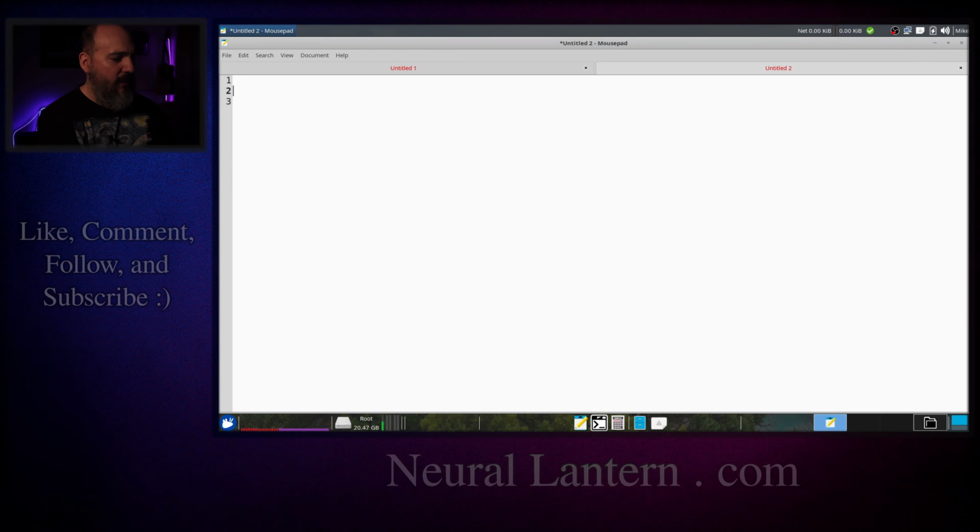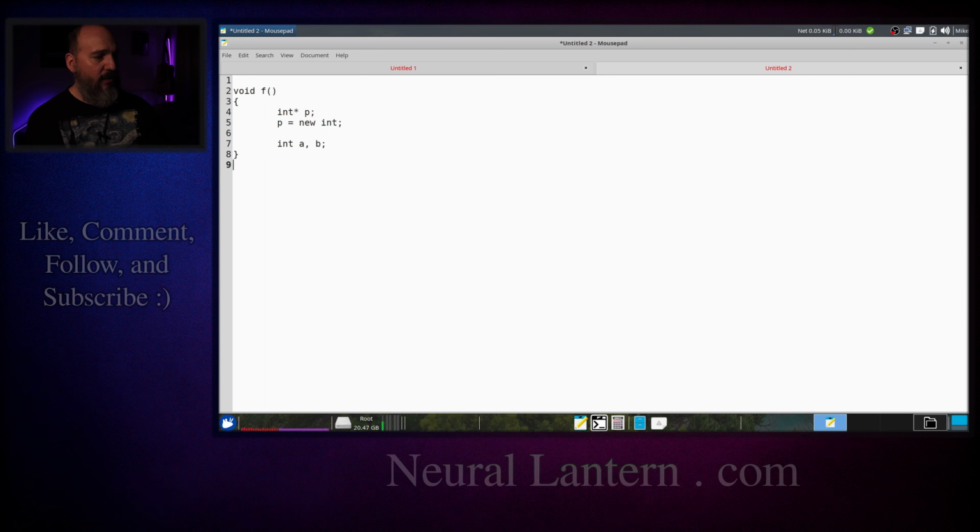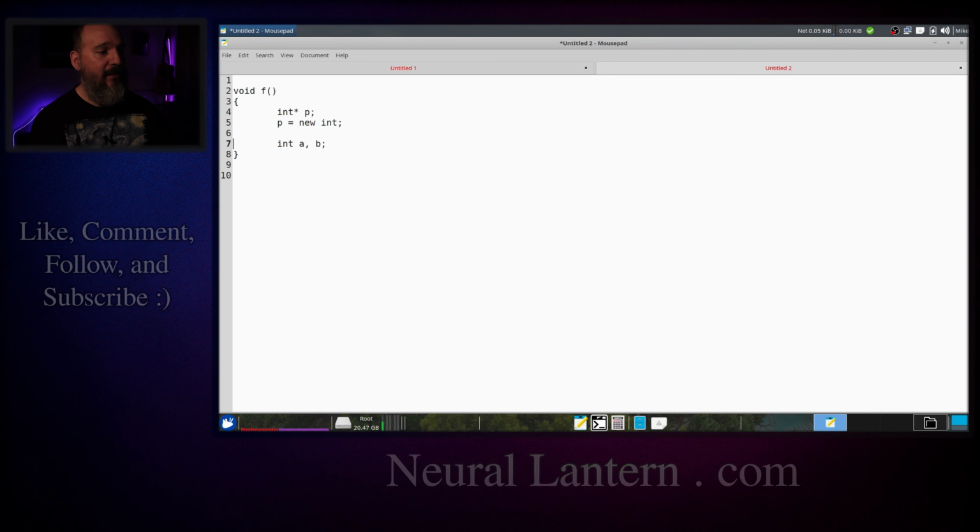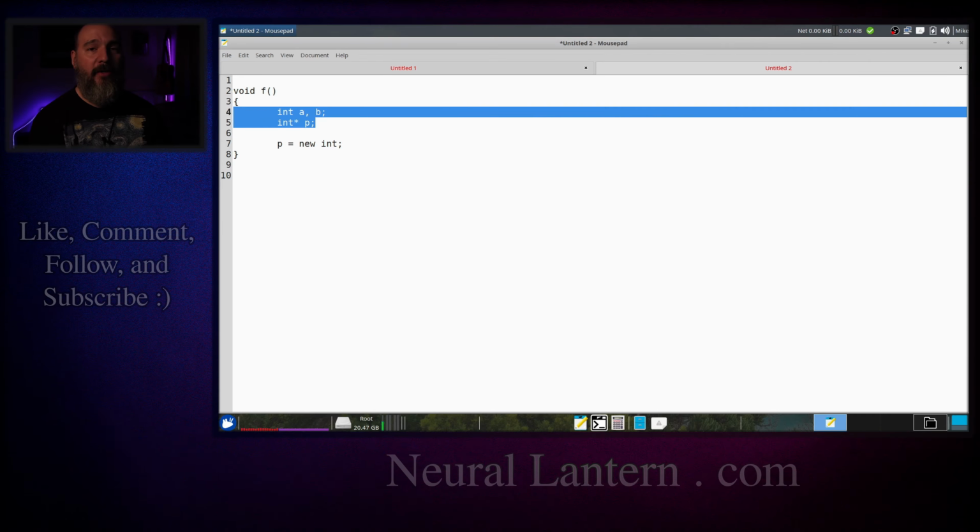So let's say we have a function, void f. Inside of the f function, we have an integer pointer p, and we will allocate p to a new instance of an integer. And maybe there's another integer a and an integer b. Just so you know, the variables a and b and also p are considered local variables because I just declared them. I declared a pointer on line 4, and I declared 2 integers on line 7. Maybe I should put those at the top. Okay, so lines 4 and 5 declare local variables.